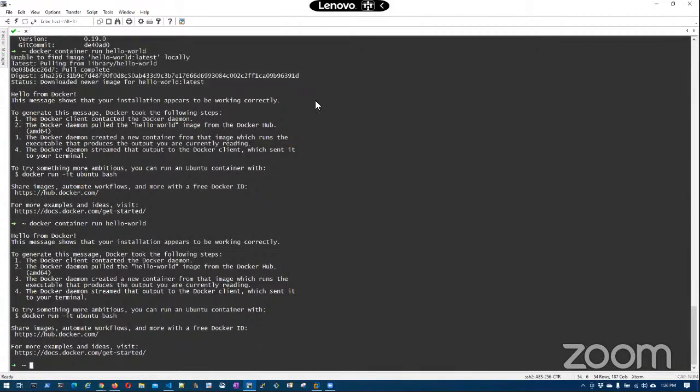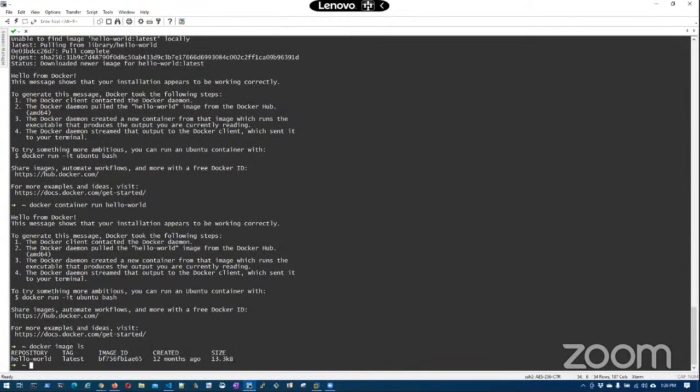So initially it was not present, but now it is present, and we can verify it using the docker image ls command. I can see that in my local cache there is a container image with the tag of latest, which is now present in my system, and I can use it to run the containers as well. So if I run another container, for example, docker run Ubuntu.